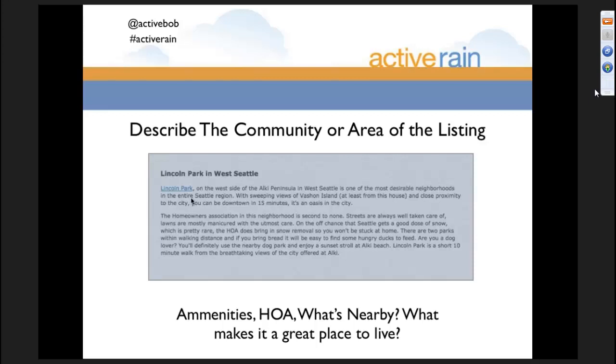What are some of the things that are nearby? What does the homeowners association do? It's just going to give them an idea of who the neighbors are, what's going on around the area, what kind of schools the kids go to. But it's not going to be quite as developed as my post just about Lincoln Park. Somewhere in there, I'm going to link back to my full form post about the community or the area.